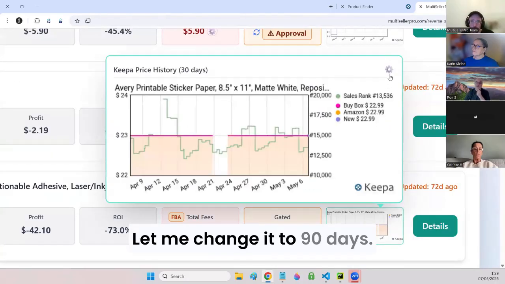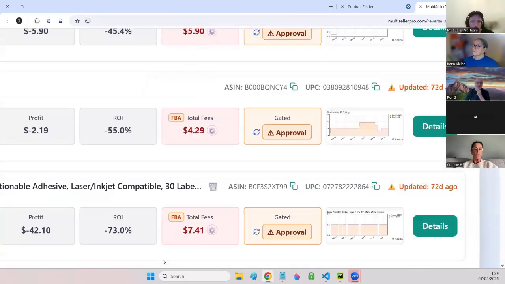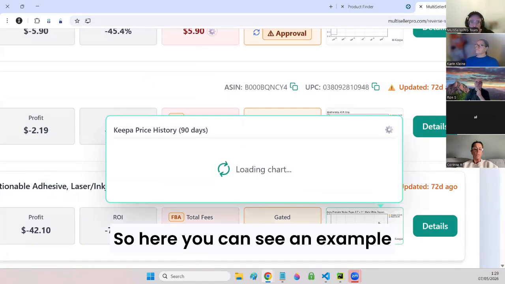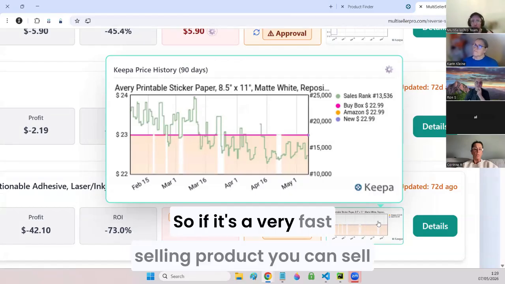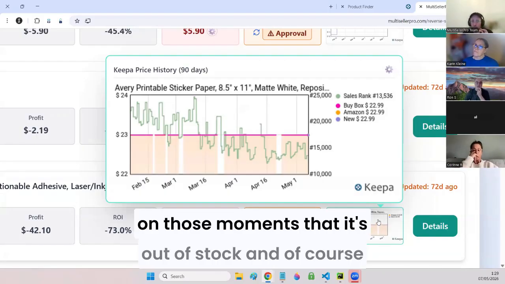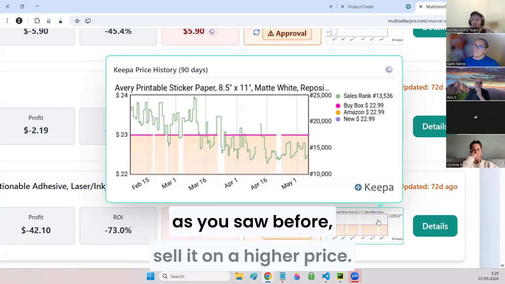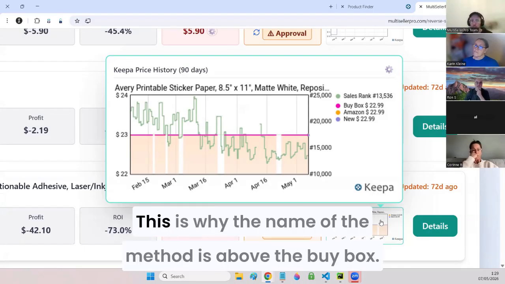Let me change it to 90 days. So here you can see an example that Amazon is in and out, but in those gaps, nobody sells the product. So if it's a very fast selling product, you can sell on those moments that it's out of stock. And of course, as you saw before, sell it at a higher price. This is why the name of the method is above the buy box.